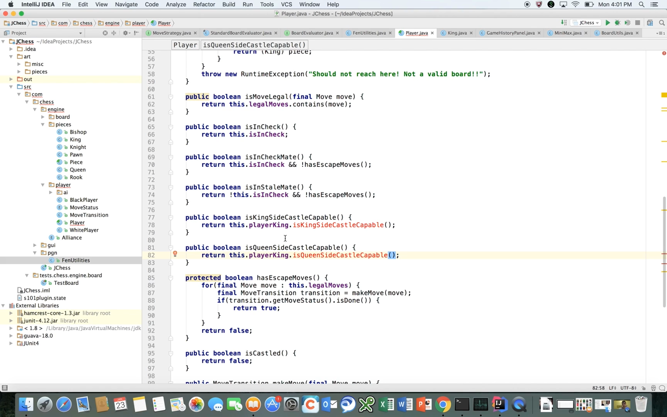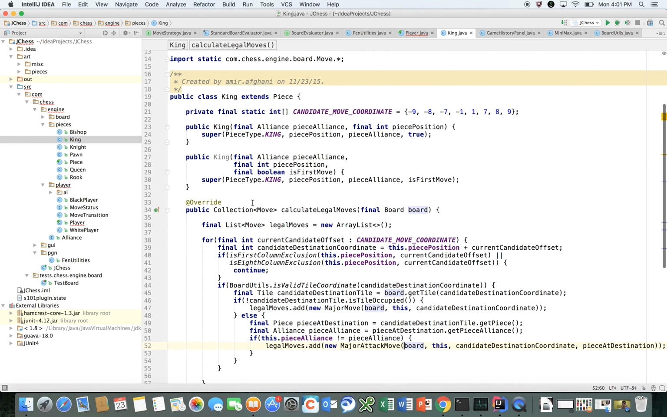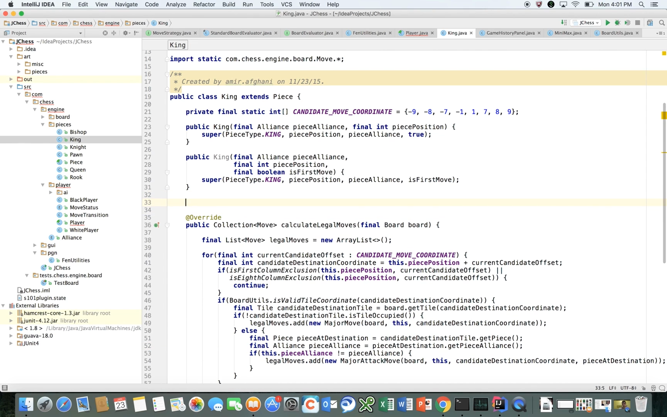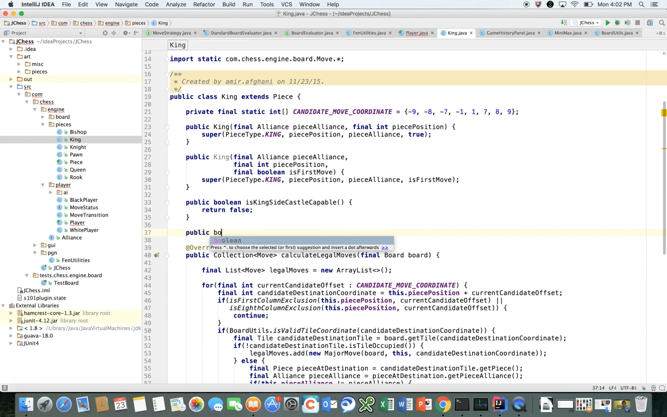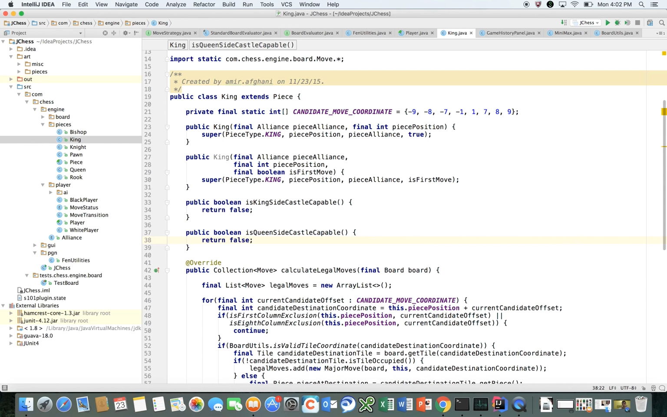Right? So we can go here to the king, right? And let's go to the king piece. And let's add some public methods on here. Let's say public boolean isKingSideCastleCapable. Return false. Public boolean isQueenSideCastleCapable. Return false again. That should solve my compiler errors back here. It does. Right.